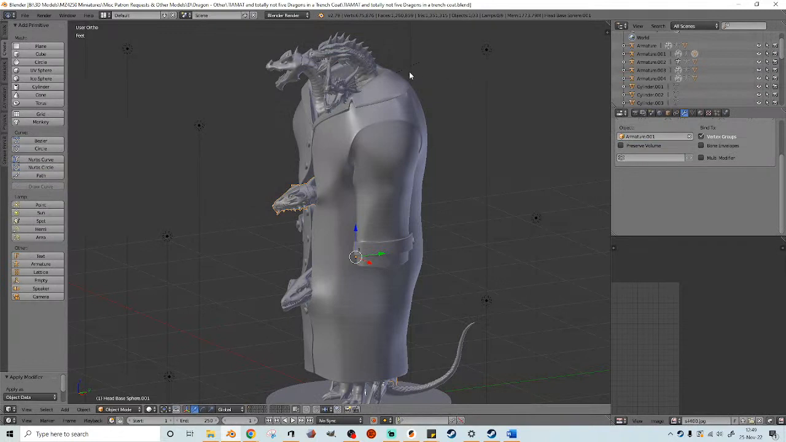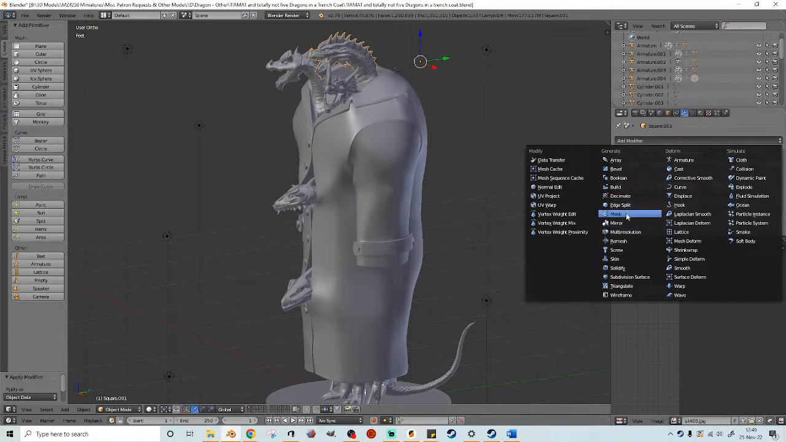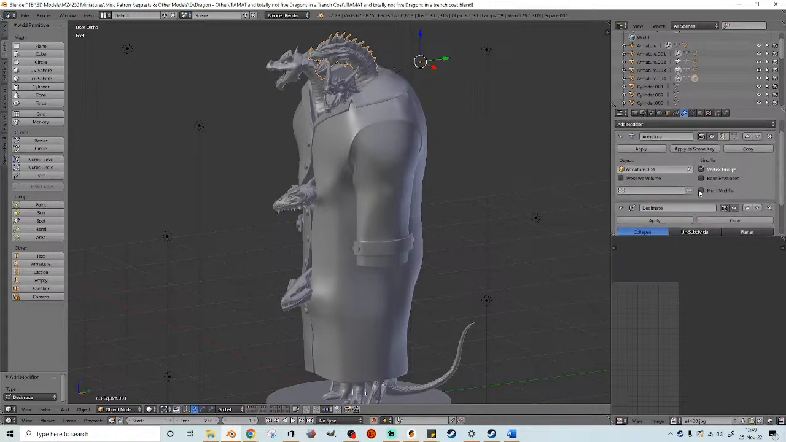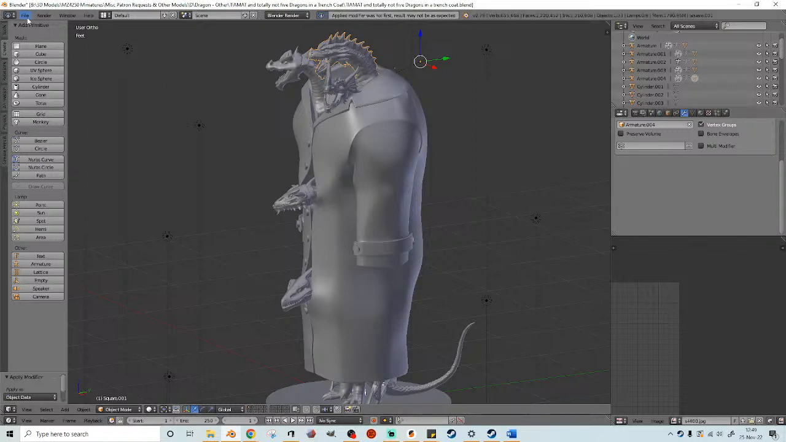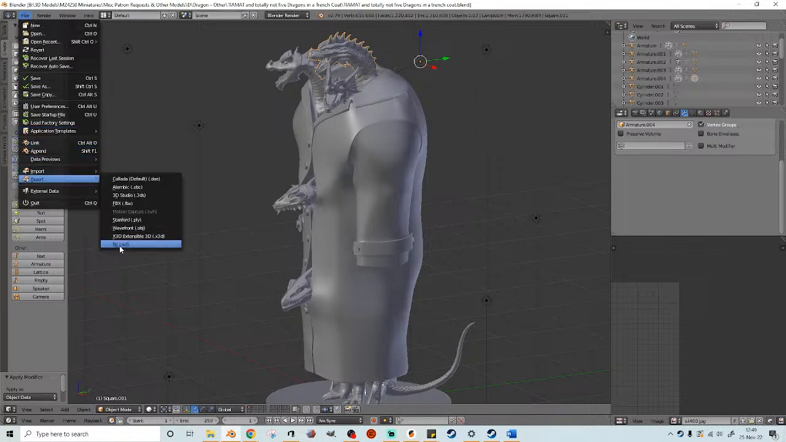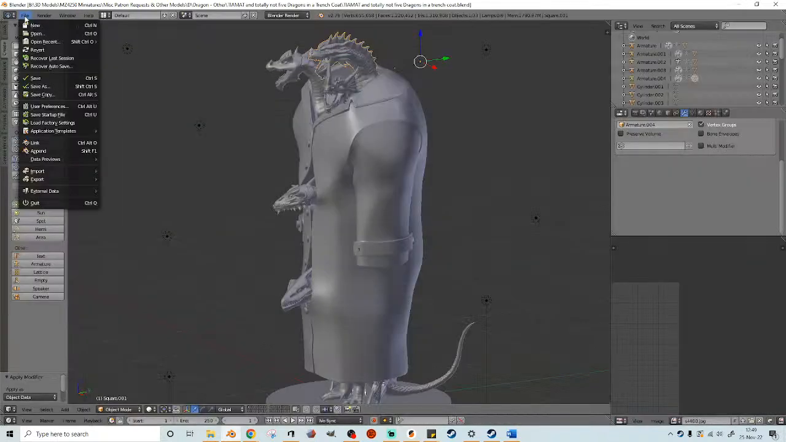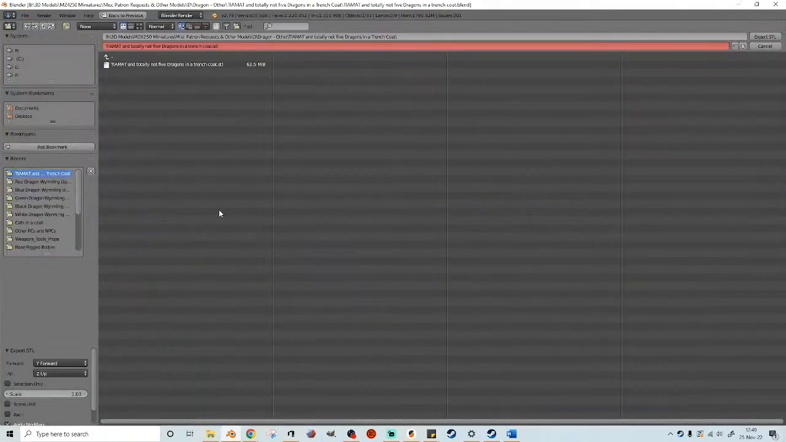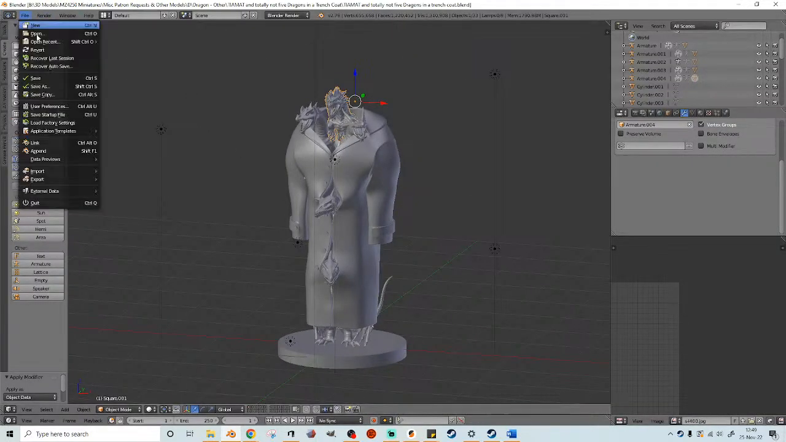Okay, 64 megs is not that bad. Let me just decimate a little more and then we'll be good to go. I'll just take a little bit more off of this guy. Alrighty, save, export, STL. Alright. Yeah, that's good enough. Okay, save.